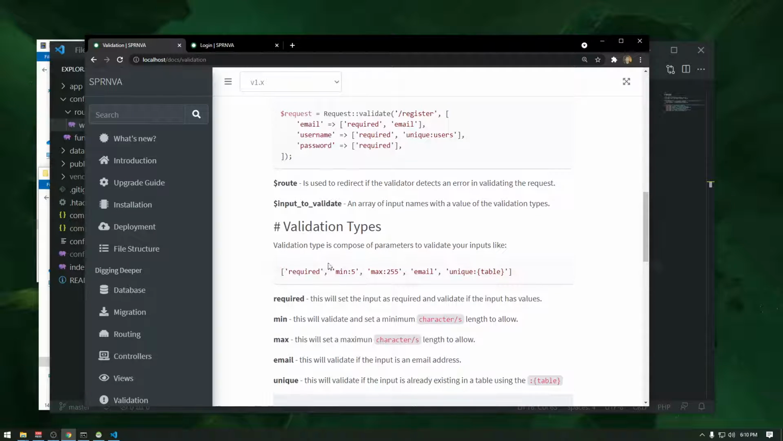Okay? So validation types, mayara kita couple, no? So required. Required meaning this will set the input as required and validate if the input has values. Hindi pwede dapat blanko, hindi pwede null, okay? So required gid siya dapat. Butangan ta siya dapat input or data, so hindi siya dapat mag-blank, okay?